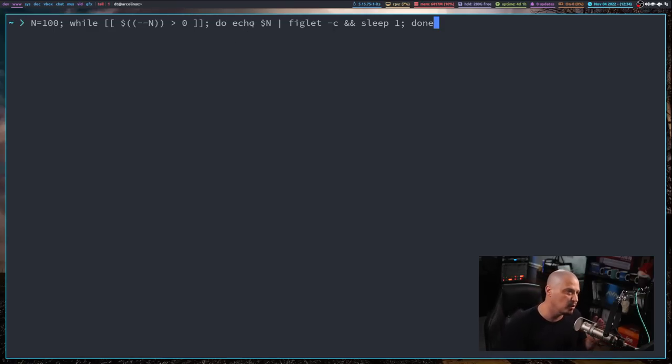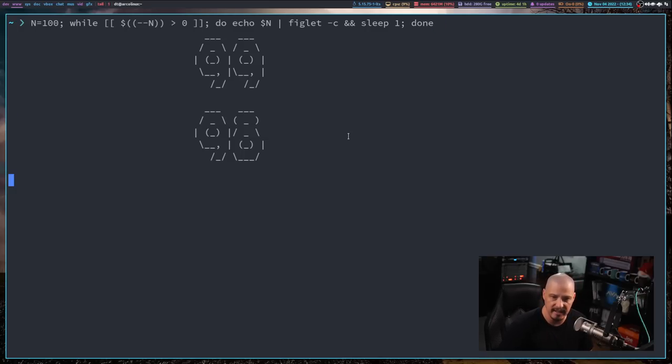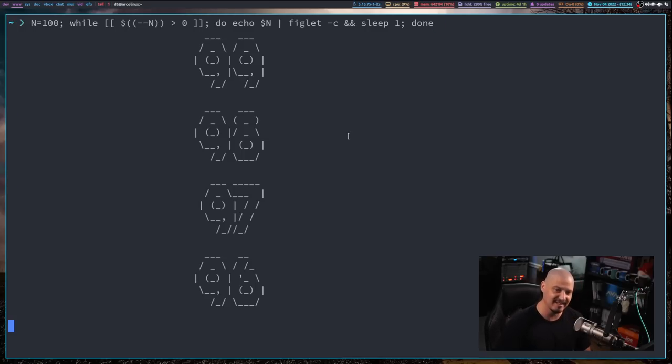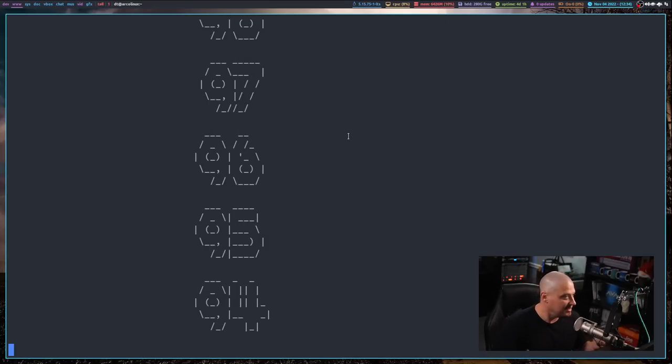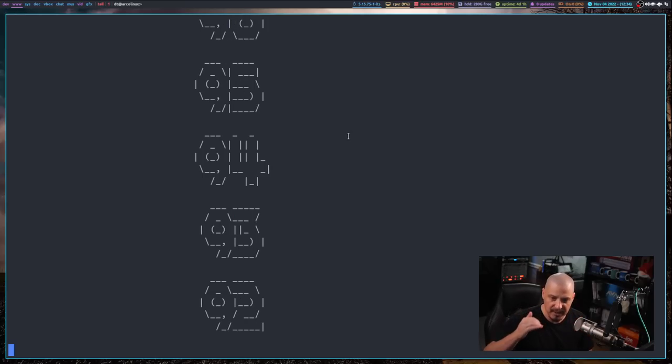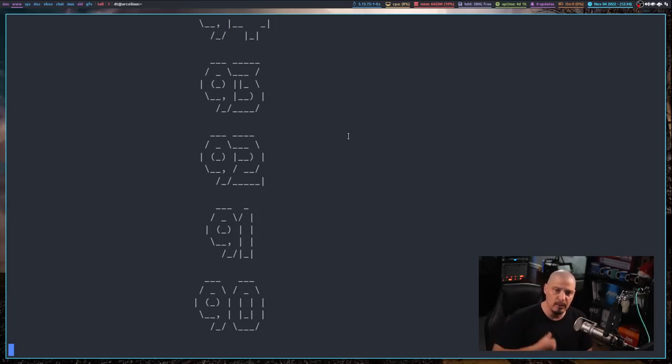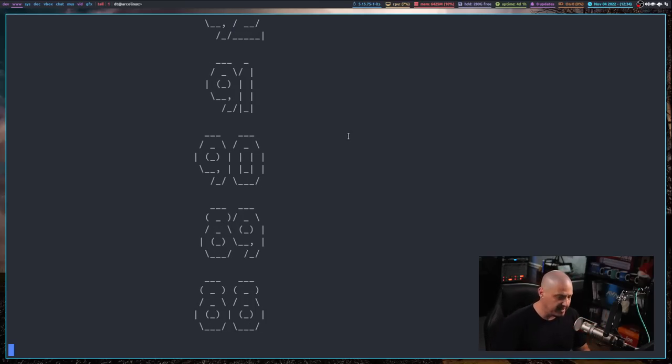And while that's running, it's going to echo the number that it's currently on, and it's going to pipe that number into Figlet to give us big, bubbly ASCII art letters. Let's see if this actually works. 99, 98, 97, 96. Yeah, that's really nice, but I don't like it printing the new number on new lines. I would like it to all be in one place.